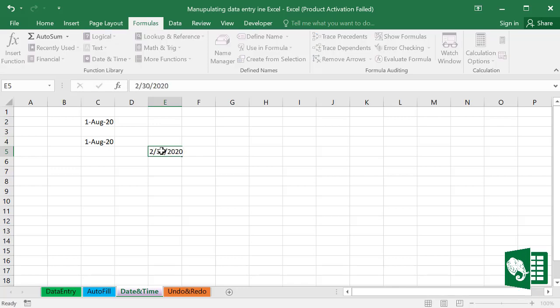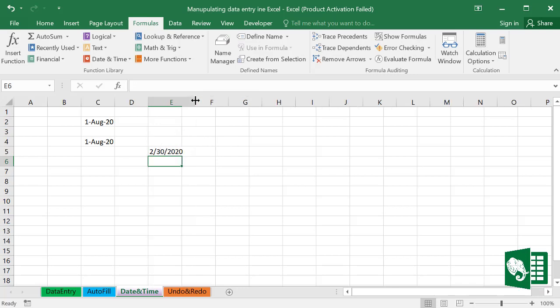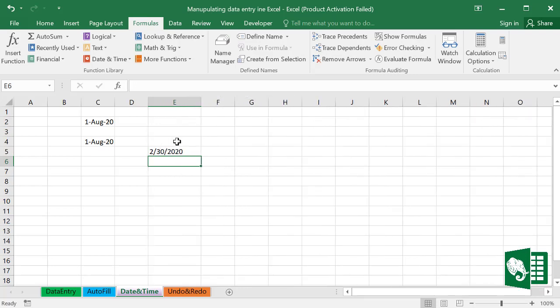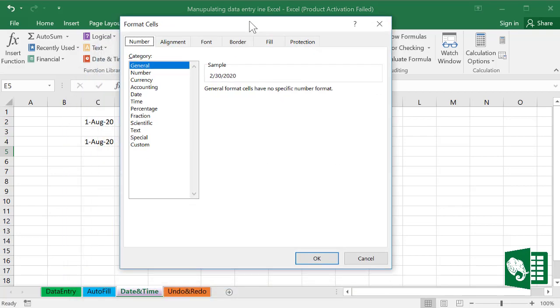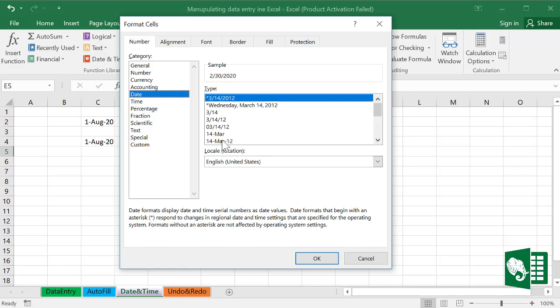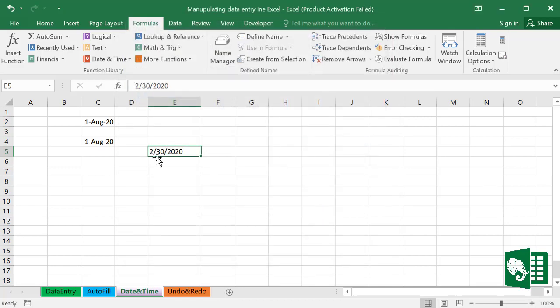If we mistakenly enter the date like this one, 2/30/2020, Excel puts it as it is. That means it does not consider it as a date entry. This is because there are no 30 days in February. We can check this by this format type. It doesn't change it, so it does not understand that this is a date value. So we should correct this one. 28, yeah, that's good, that's correct.